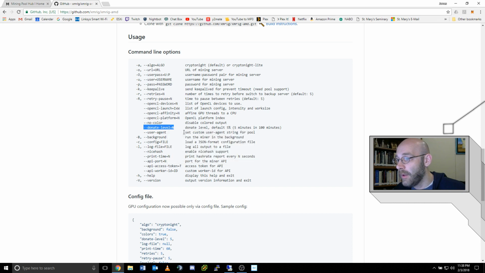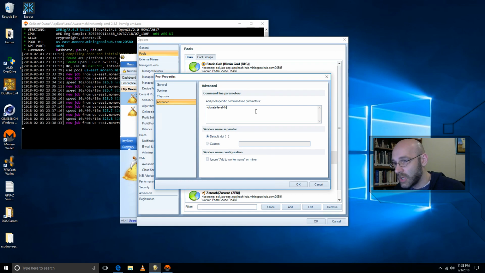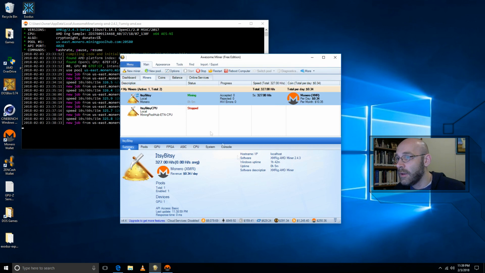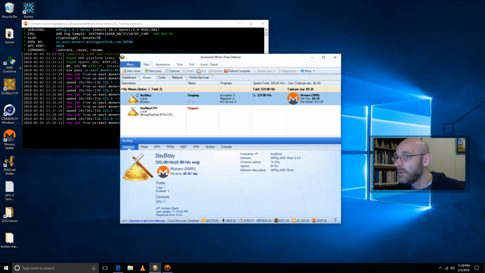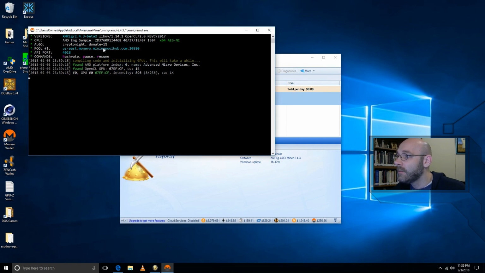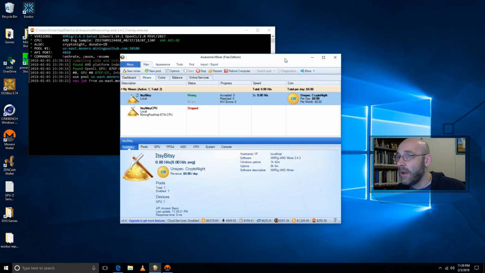So I'll go ahead and copy that, and we'll just paste it right here. And all we have to do is change that N to a number. So I'll make that a 1. So now my donate level will be 1. Click on OK, OK. And you see right here, it says donate equals 5%. Well, let me stop and then restart it. And now you see the donate is at 1%. So that's a real simple way of passing through additional command line parameters to the mining software to suit your needs.